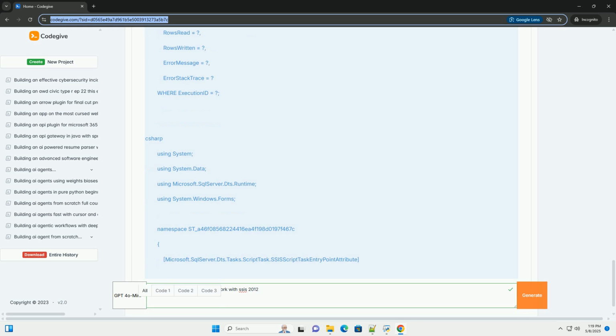6. Set connection string expressions. For the source DB connection manager, open its properties. In the expressions section, find the connection string property and set its expression to @[User::SourceConnectionString]. For the destination DB connection manager, open its properties. In the expressions section, find the connection string property and set its expression to @[User::DestinationConnectionString].